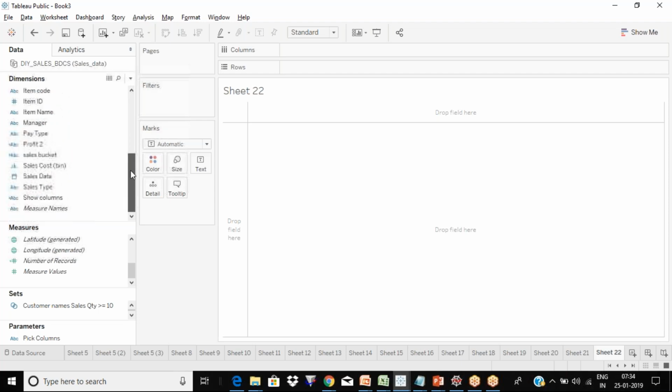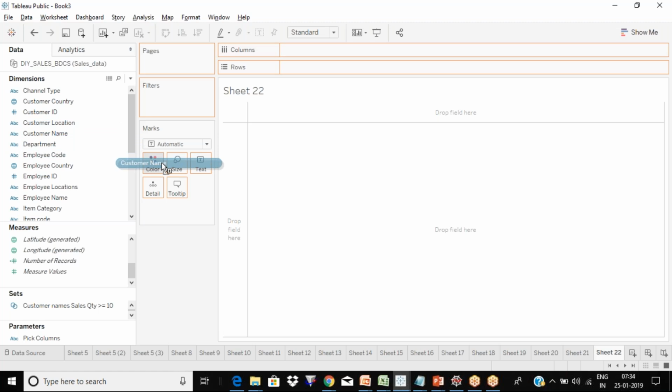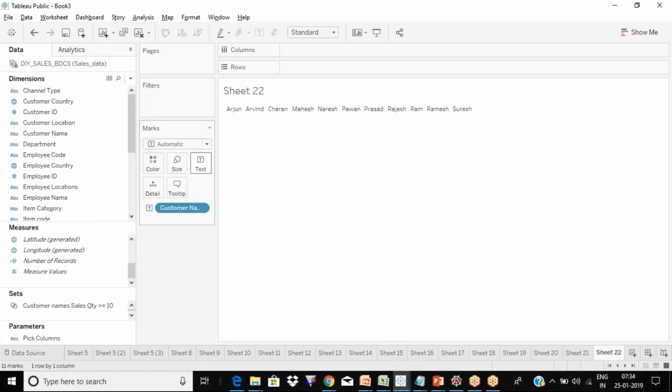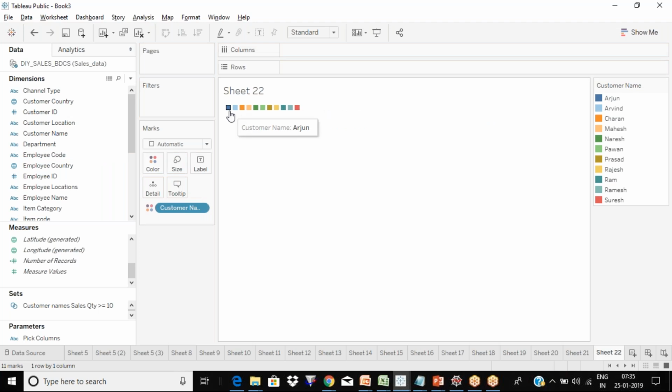So let me see if there is any column. Okay, let me take customer names, right? So let me drag the customer name onto the text. Whenever you drag any column onto the text, you would see those values, right? If you drag customer name onto the color, every customer would be assigned a different color, right? But in this case, let me drag it onto the labels.